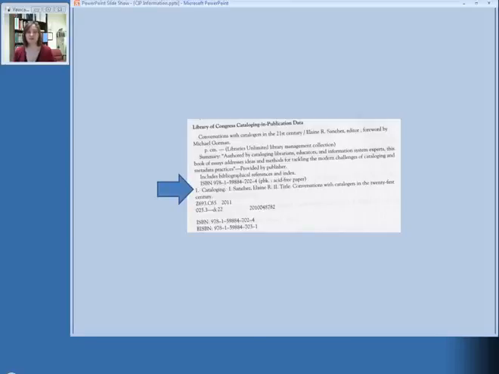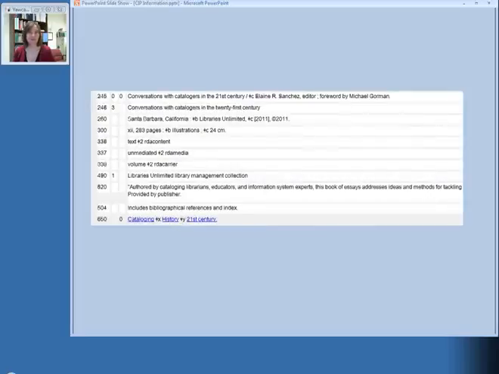So for example, this book is called Conversations with Catalogers in the 21st Century, and as you can see, the CIP record has one subject heading of cataloging. Now I looked this record up in OCLC to see if this had been modified at all since the book was published, and in fact it had. As you can see in the 650 tag there, the one subject heading for this book is now Cataloging History 21st Century. So clearly somebody updated this and felt this was a more accurate reflection of the content.